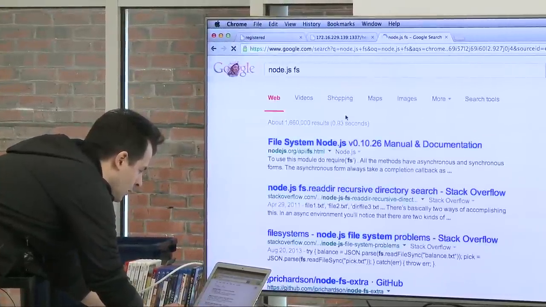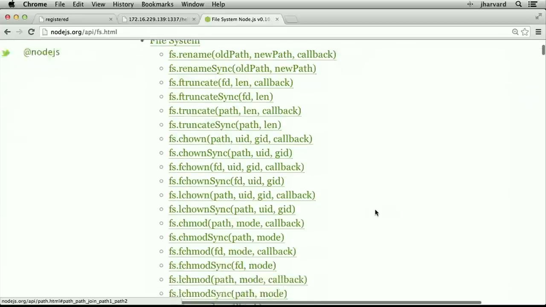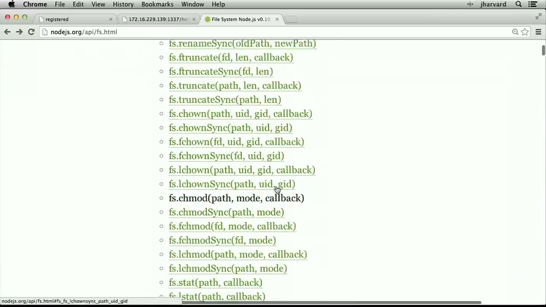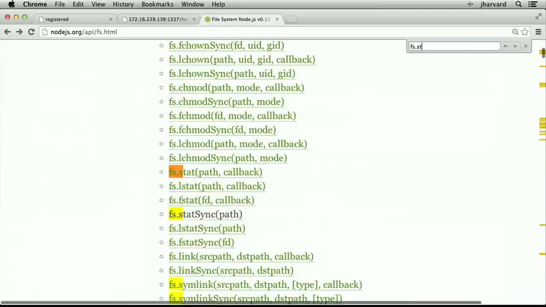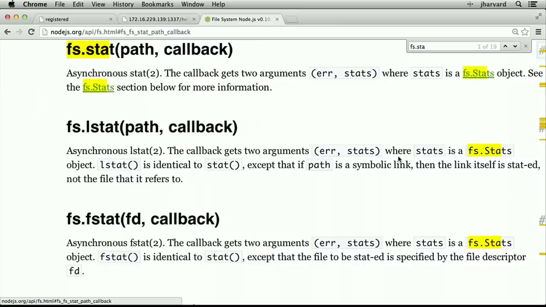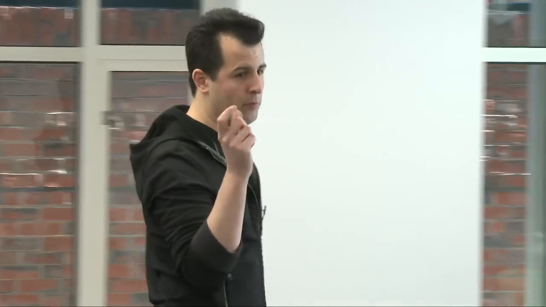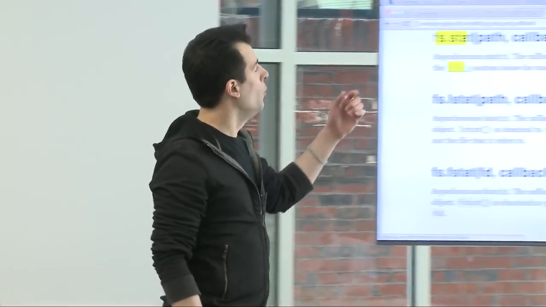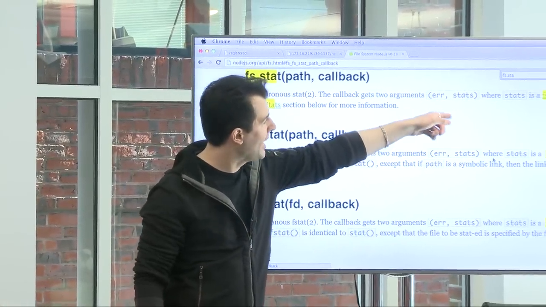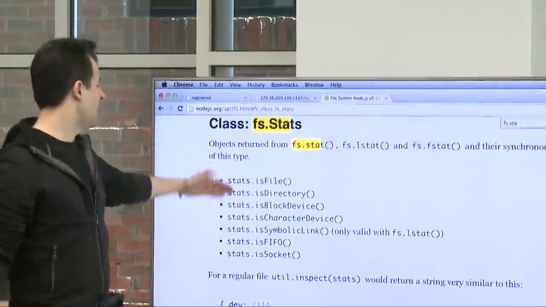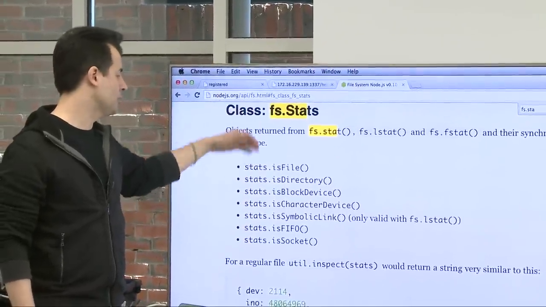Node.js fs. Here's the file system documentation. Let me look for stat. There's a lot more functions here. Whoops, that's statSync. fs.stat. So here, it's an asynchronous stat(2). That means, if you remember from man pages, chapter 2 of a man page, this is literally just a Node implementation of the low-level system function stat. So the callback gets two arguments, error and stats, where stats is an fs.Stats object. So let's see what this object is supposed to look like. Let's click the hyperlink, and I see that the stats object contains apparently some helper methods: isFile, isDirectory, and a bunch of other things.